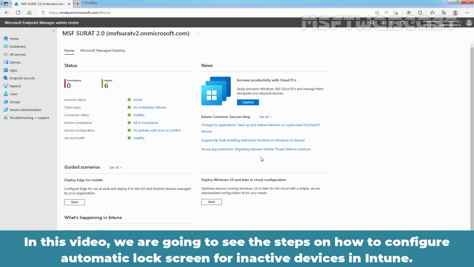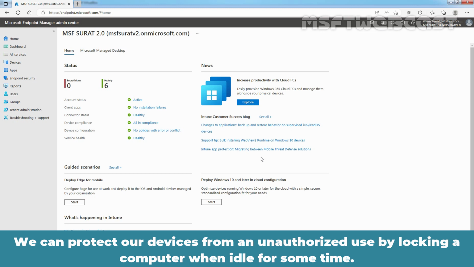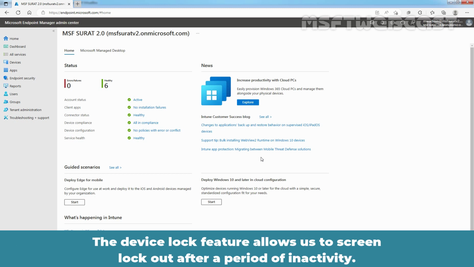In this video, we are going to see the steps on how to configure automatic lock screen for inactive devices in Intune. We can protect our devices from unauthorized use by locking a computer when idle for some time. The device lock feature allows us to screen lock out after a period of inactivity.